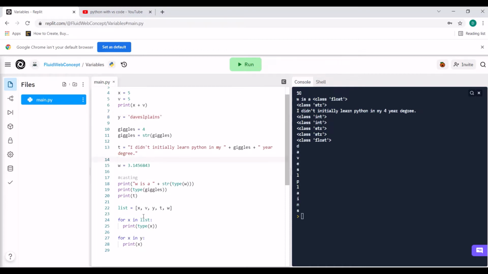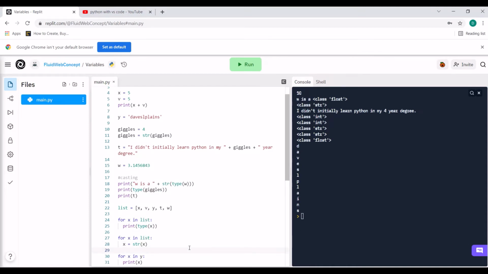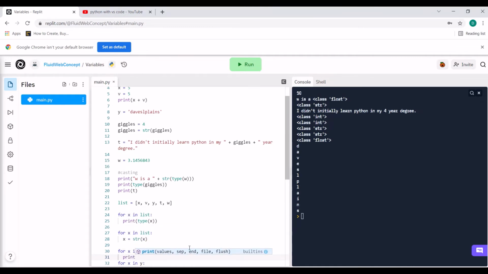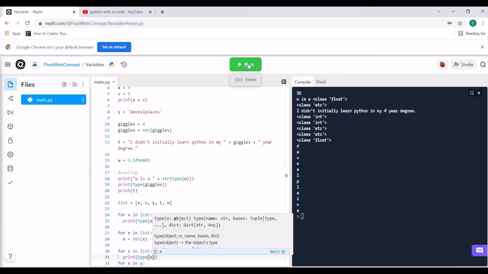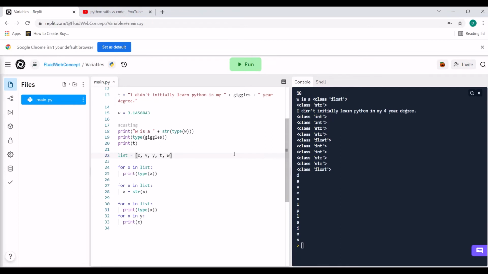So I'll be sitting there going, what is it here, for X in lists, and then I'll do something like for X in lists, and then I'll say X equals string X. And then I'll do it again for X in list, print type X. And we'll just see what happens. Yeah, see, it still hasn't converted it, but that's something that you would do.